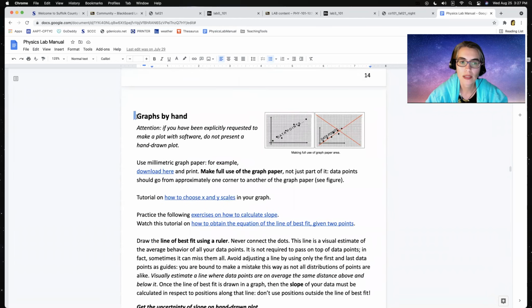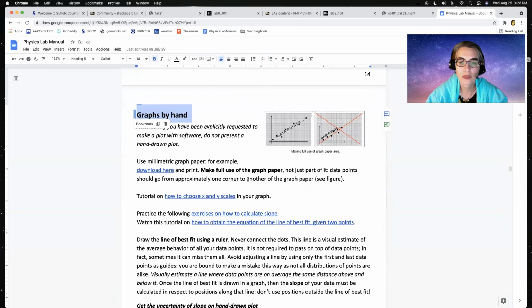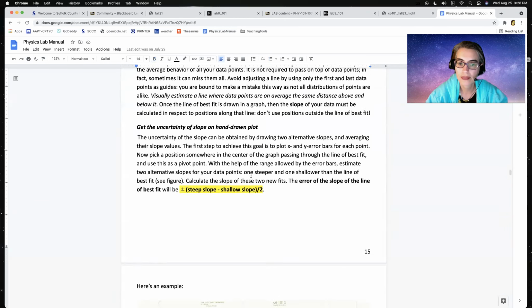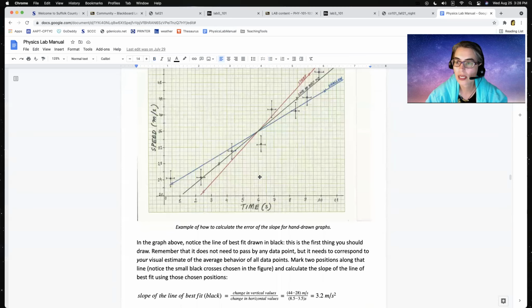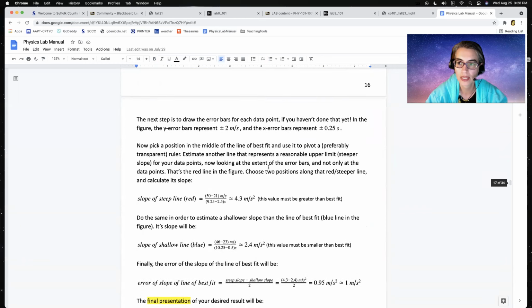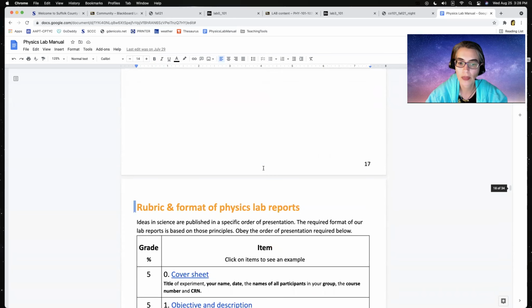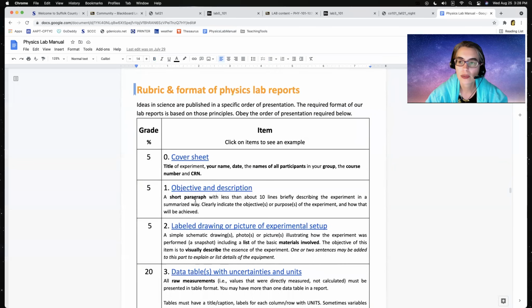And graphs by hand, the first graph you do will be by hand, so there's also a tutorial here, okay? We'll go over some of these things in Lab 0, but this is the resource that you will go over and over again every time you need. This is always available here to you, okay? It's our manual. This is how you'll be graded on lab reports.